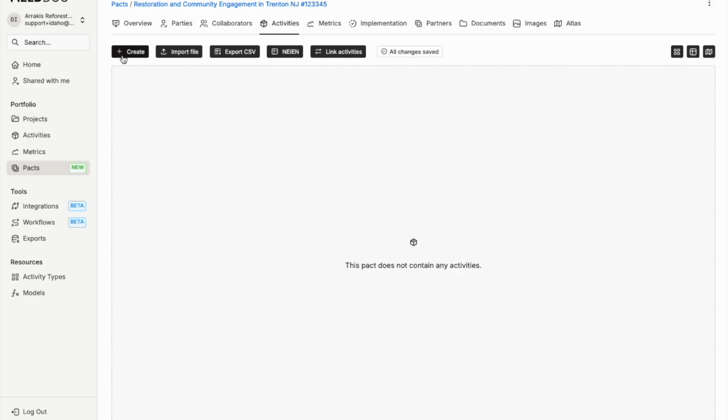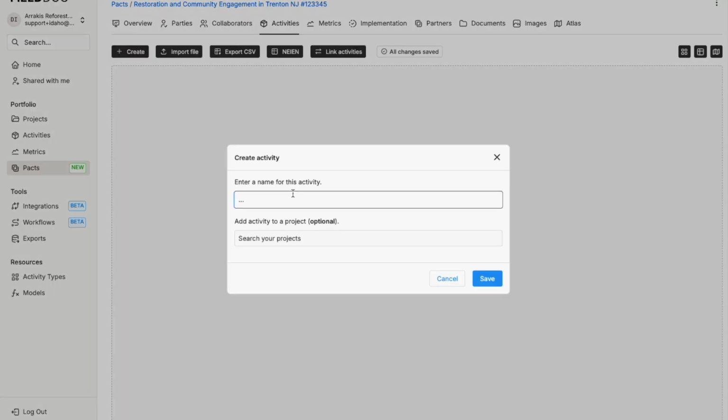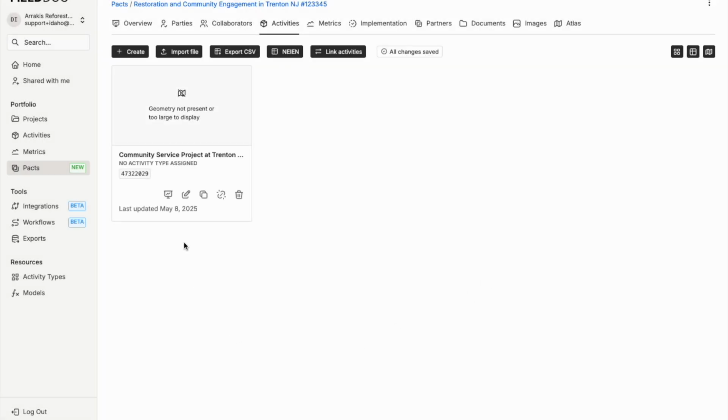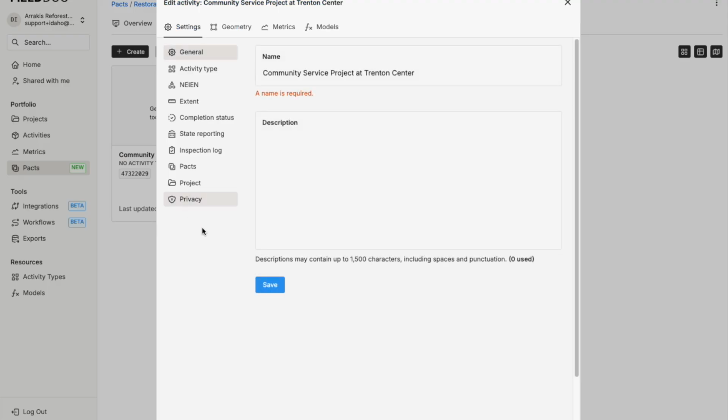First, let's start with a record that does not actually have an activity type. So, for example, let's call this activity... So I always like to use the activity type that's going to be happening and the location in my activity name. Next, we're going to use the edit activity icon.